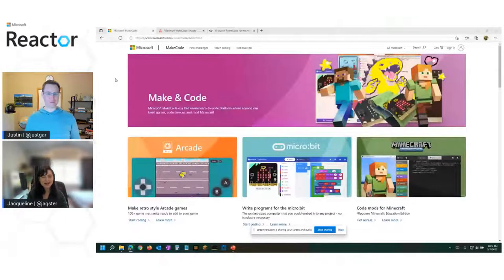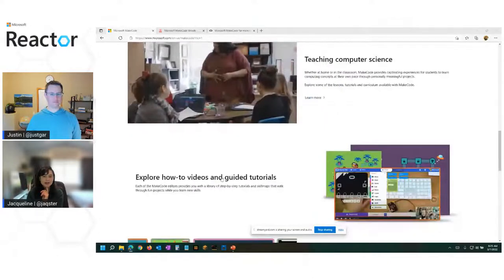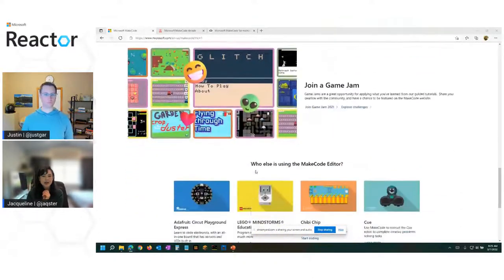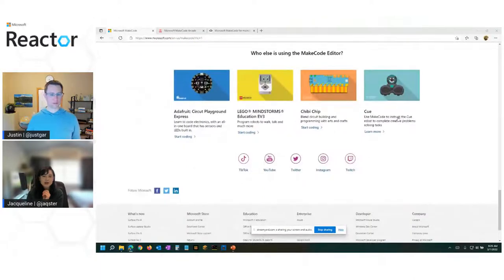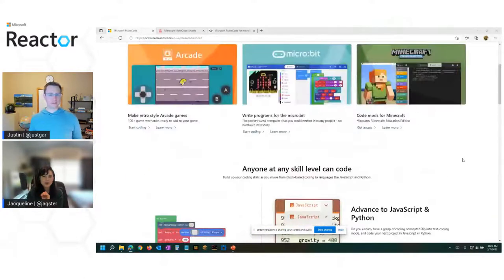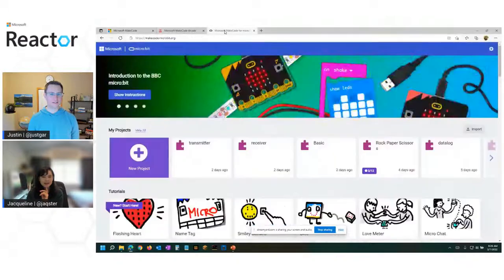Oh, great. So as mentioned, this is our main page. You can easily get to our three main code editors from here. And then there are also some case studies of teachers using MakeCode in the classroom, some resources, and some other code editors that we support as well, but aren't our three main code editors. So maybe I'll start with the micro:bit.